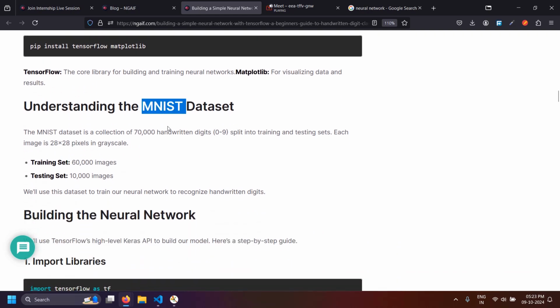Now comes the part MNIST dataset. This is the dataset we are using. This dataset contains a collection of 70,000 handwritten digits from 0 to 9, split into training and testing sets.